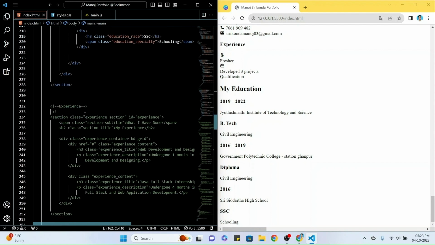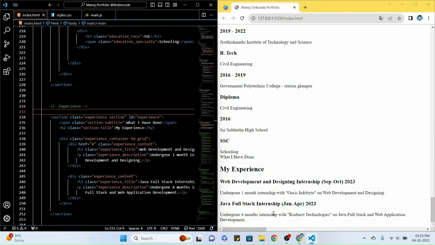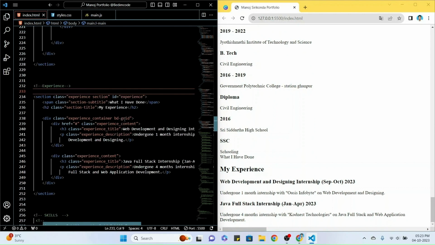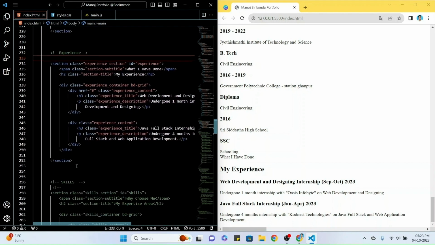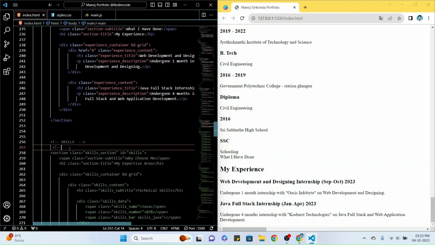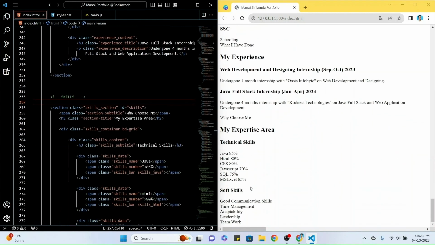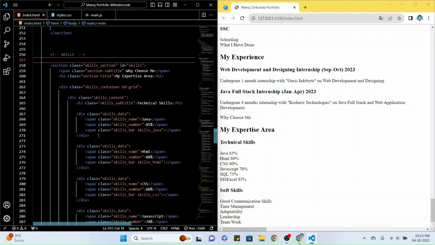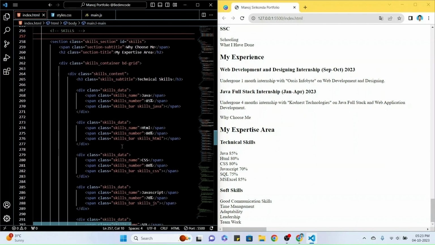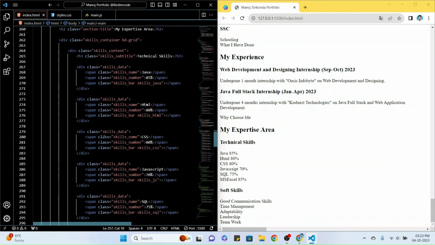So let's uncomment the next section, that is the experience section. You can see here the experience section came by using heading tag, span tag, and paragraph tag. I have given all this information, as you can see here. So let's uncomment our next section, that is the skills section. Now you can see here, this is the skills section, and by using span tag, h2 tags, and h3 tag, I have given all this information, and I have given different names for these class attributes.